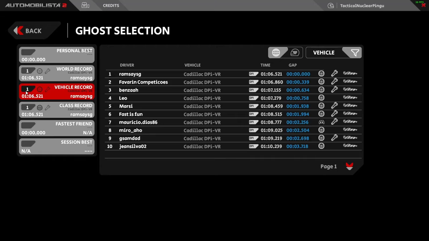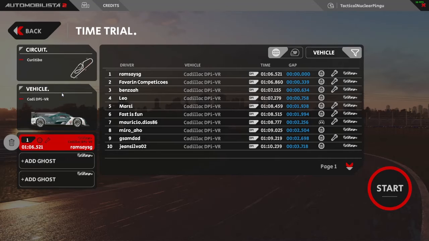So the vehicle record here will give you the fastest option there. And there's also the class record as well. Also your friends and whatever session you've got. So we want to use the fastest setup for our vehicle, so we're going to go to vehicle record here. As we see, this just happens to be the world record because there's only one car in this class. And we click on this and it loads into this option here.